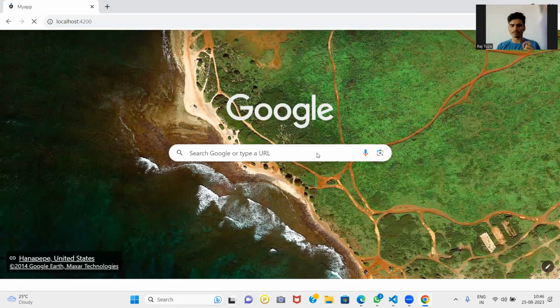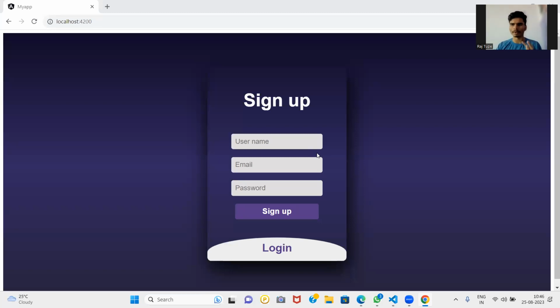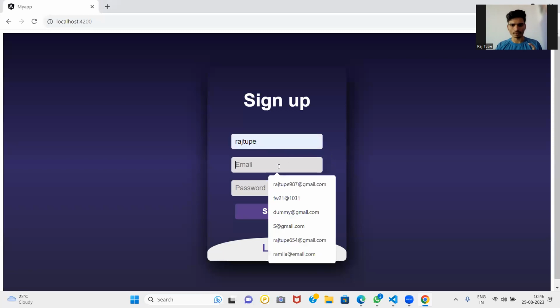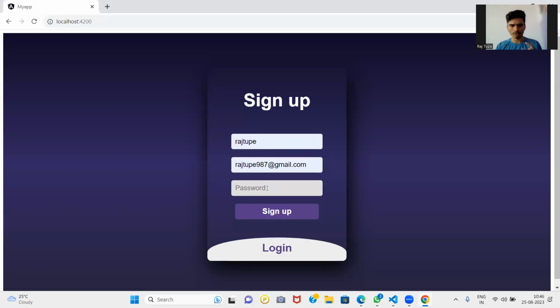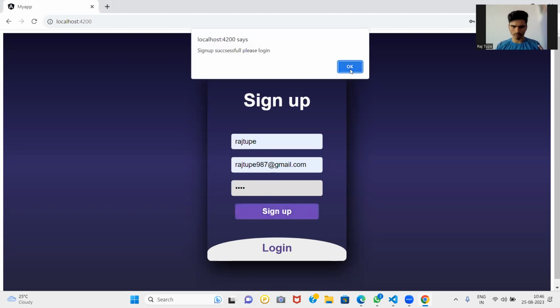Firstly, we will see how the functionality works, and after that we will see how I implemented the code. We will see each and everything. Okay, so first of all, let's register. Let's keep the password. It says the sign up is successful. Please log in.